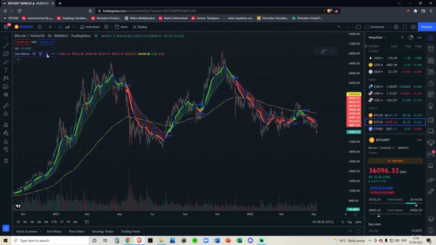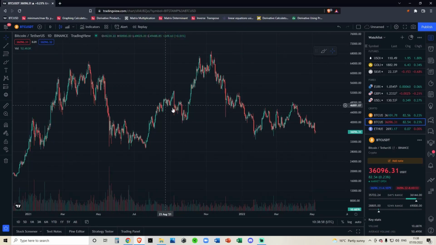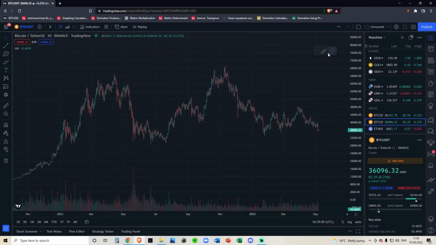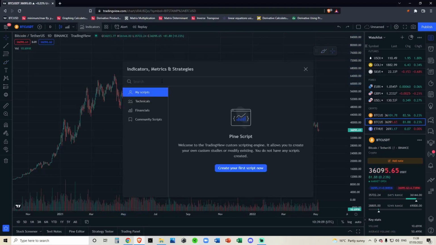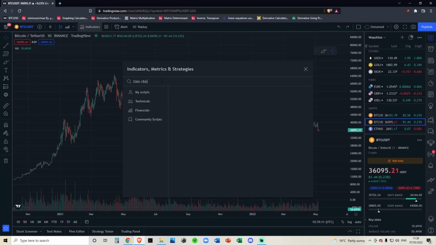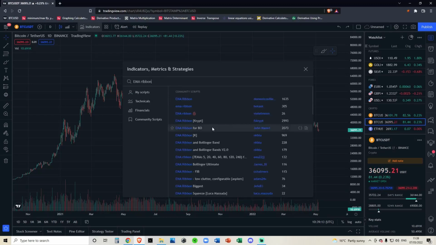So what I'm going to do is remove this from my screen so we can go through it step by step together. First thing you want to do is come up to the top left of your screen and you'll notice the indicator tab up here. You simply want to click on it and type in EMA ribbon. Now, there is a ton of EMA ribbons here, and I do recommend going through some of these. Some of these are really cool. However, the one that we're going to be using is EMA ribbon by this person here.